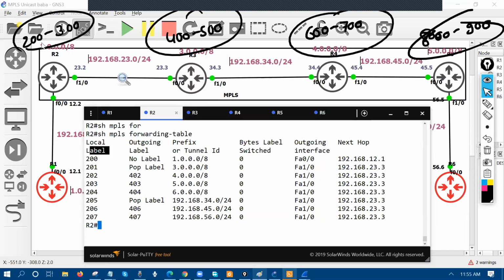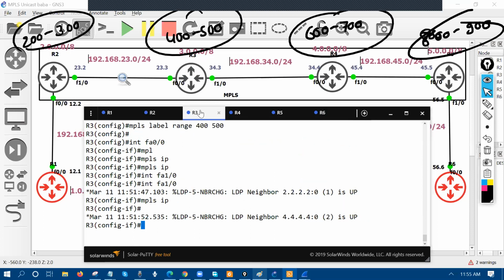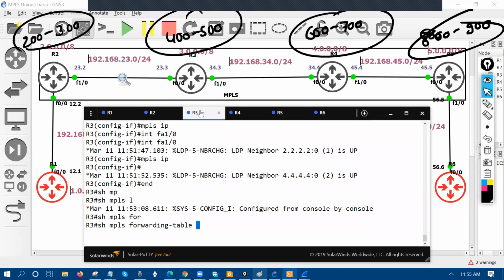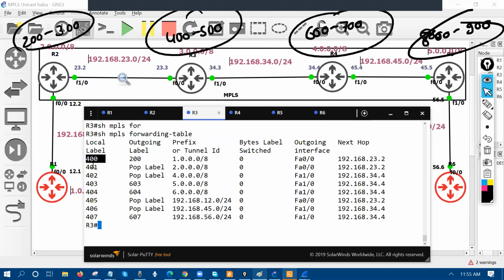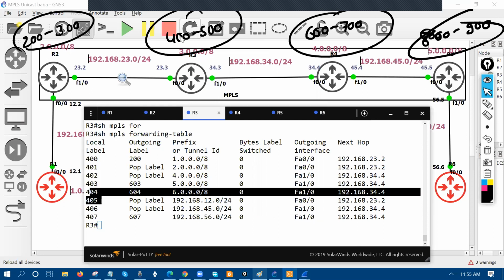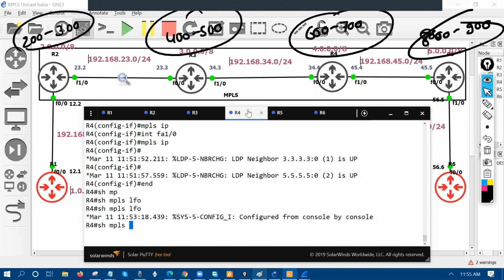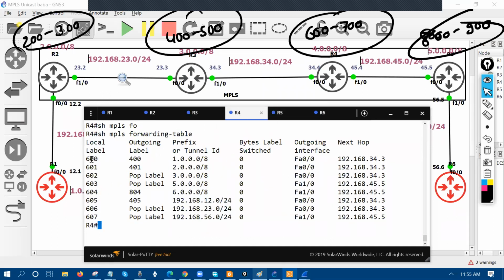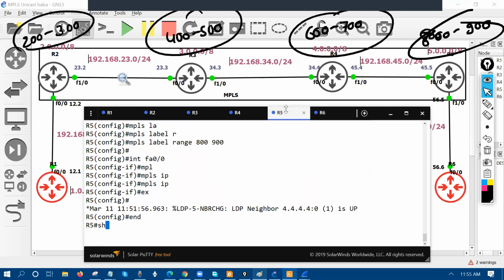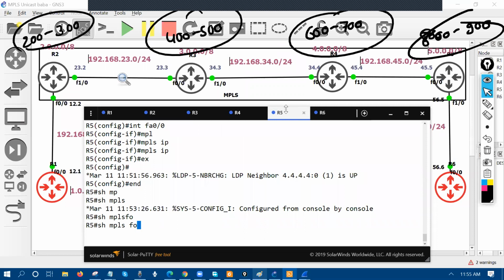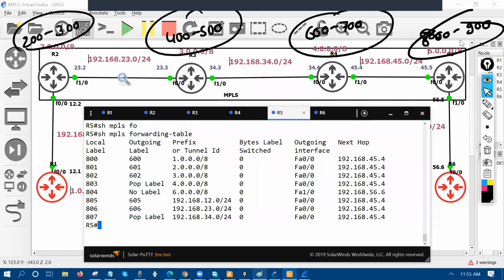Local label, if you see, what I have assigned is the label range 200 to 300, right? So all the label assignment is done 200, 201, 202, 3, 4, 5, 6, 7. What R3 is doing, the label assignment range 400 to 500, right? What R4 is doing, the assignment range 600 to 700, right? And what R5 is doing, assignment 800 to 900, right?